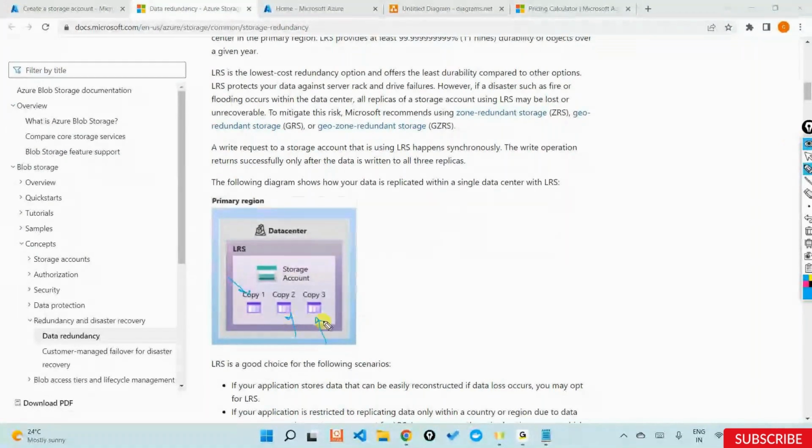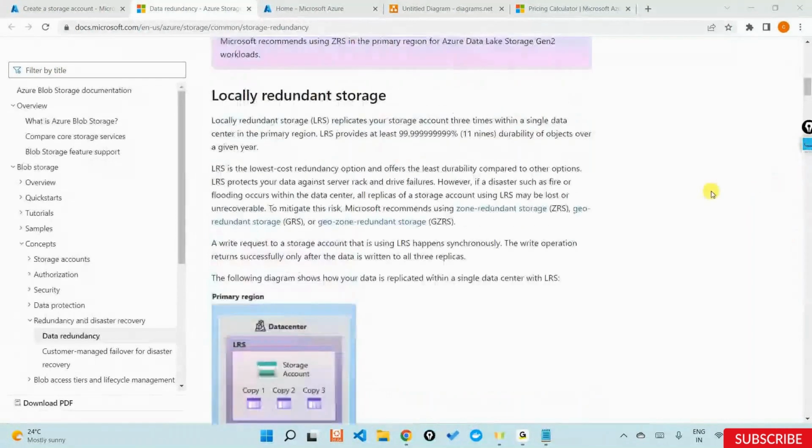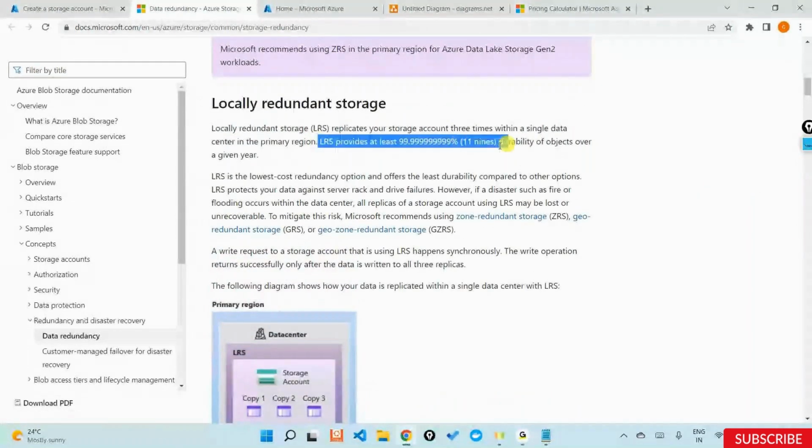And my question is, okay, I understand this, but what is your guarantee that my data will be available? Microsoft tells you this is the guarantee: 99.999999999, eleven 9s, meaning out of every 100 times, these many times your data is available in a given year. Meaning in a given year, your data might not be available for a tiny fraction of the time. These are the times that the data will be available.